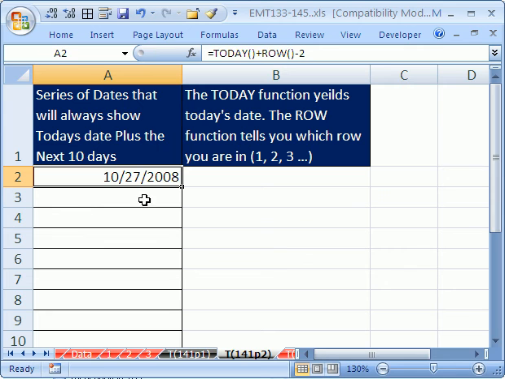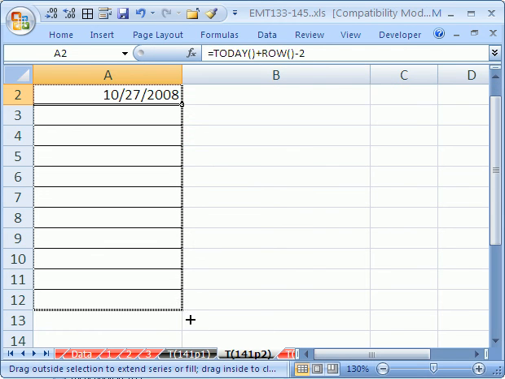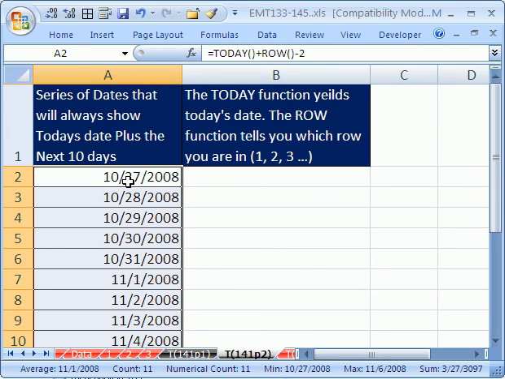So Control Enter, and then we'll click and drag it down. We'll check and see if it worked. And sure enough, 7, 8, 9, exactly right.